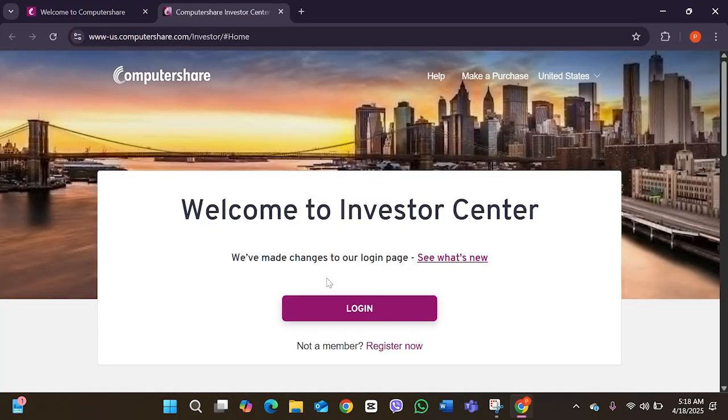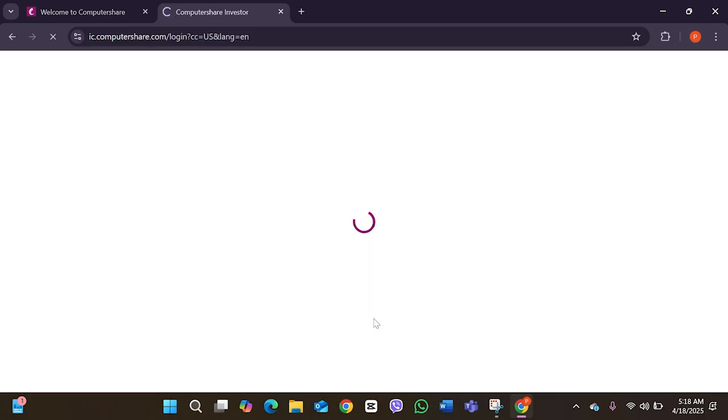And in here, you can see the login button right here. You can simply just click on it in order to log in. But if you have not registered yourself an account, you can also click on this register now option right here. So click on login and this will take you to the login page of Computershare.